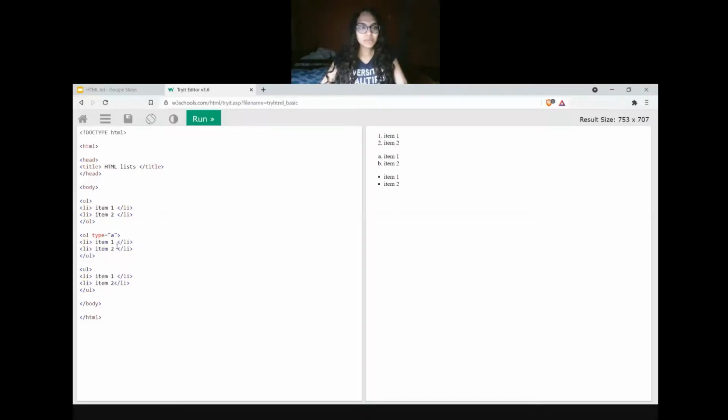Now, the same can be done for Roman numerals. Instead of the lowercase alphabet a, I can write an uppercase I, and this will give me the list style as Roman numerals. So in this way, the list style can also be changed.